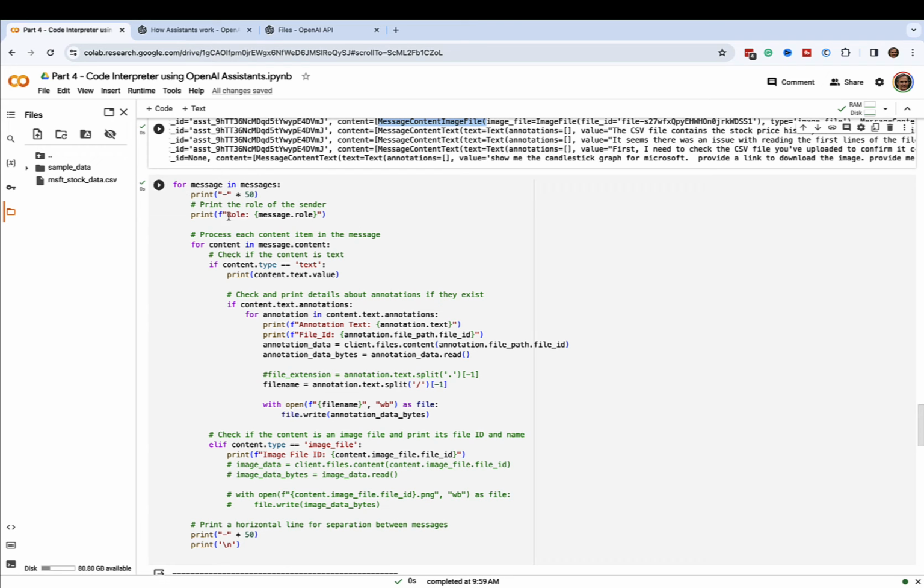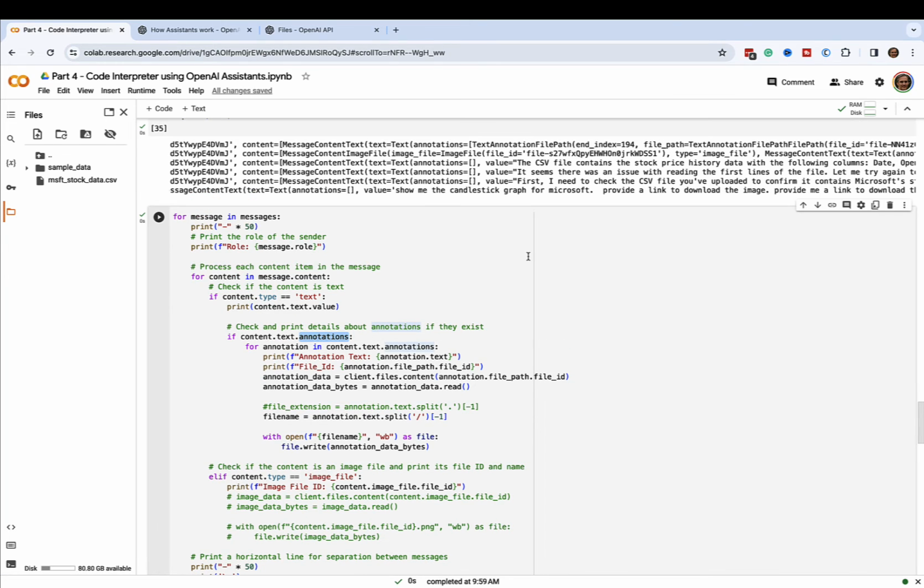But I'm iterating through all the messages, and I'm going to go ahead and print out all the messages along with any annotation. All messages will come back through, and if it's something that has an annotation or a file with it, it comes through as the annotation. So you have to iterate through there and check if there's an annotation associated to it, then you can iterate through those annotations and pull out the information.